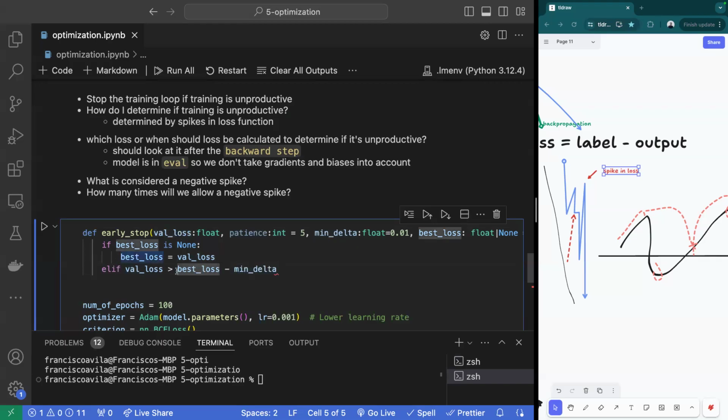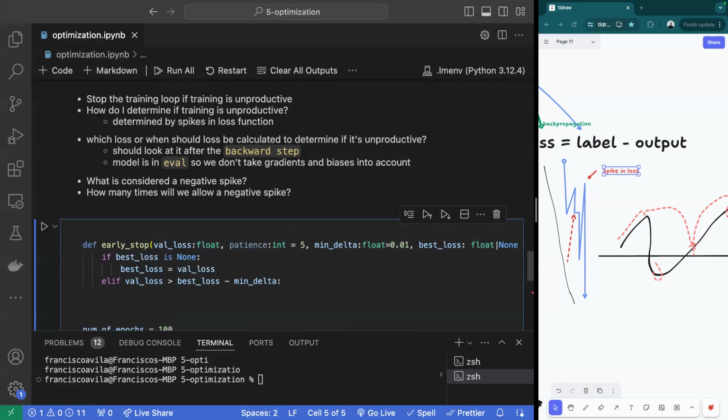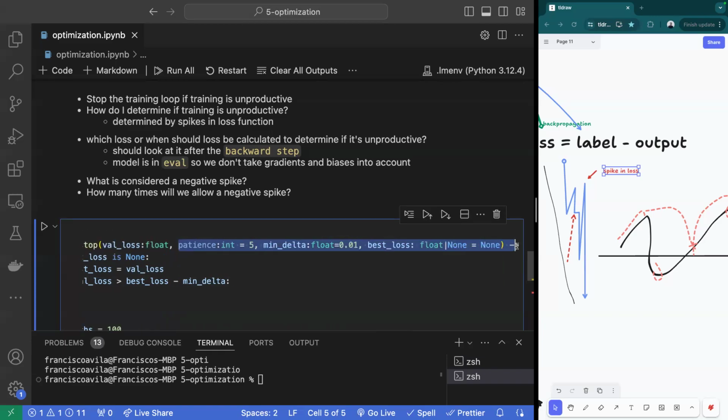Right? So if my best loss was 0.004 and my next val loss was 0.003, then this wouldn't trigger. Right? Because I'm going to subtract that min delta first. All right. So then if it is greater, I'm going to have something called a counter outside here. And as I'm building this function, I'm realizing that most of these should be outside.